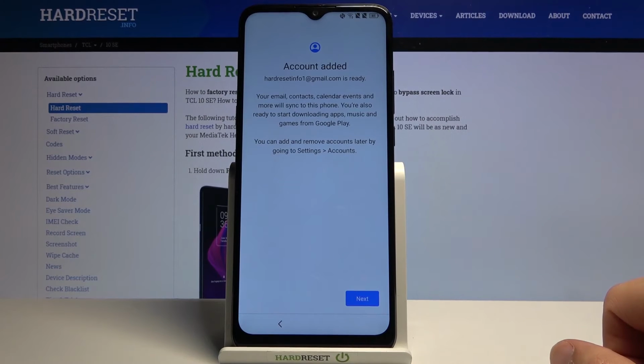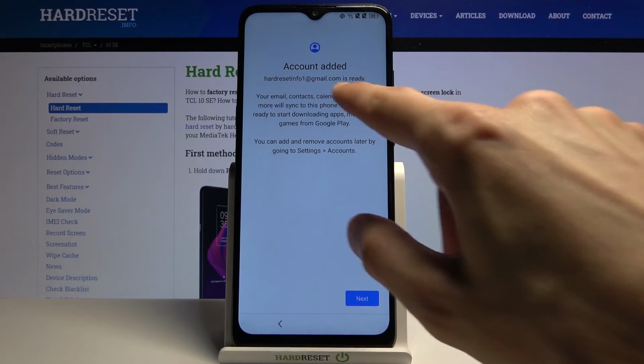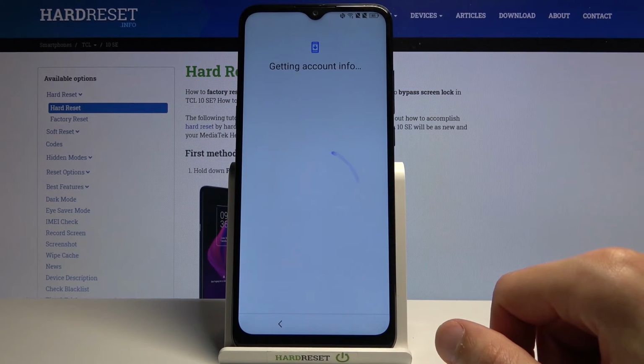And one thing that I can see right here, account added. So this is previously the screen that was telling us to verify our account. Now it's telling us that the account was added. And it's the account that I have added right before the reboot.